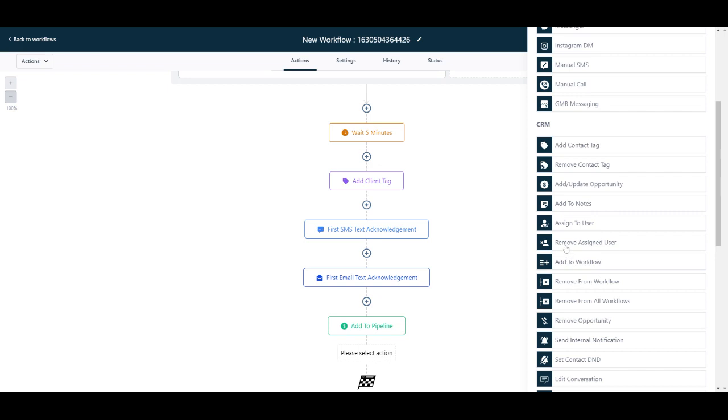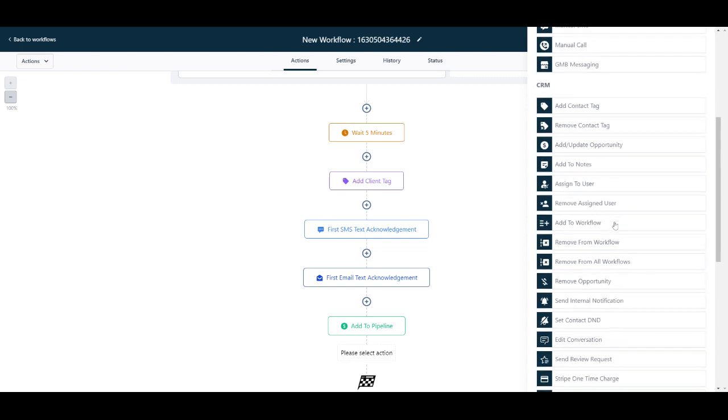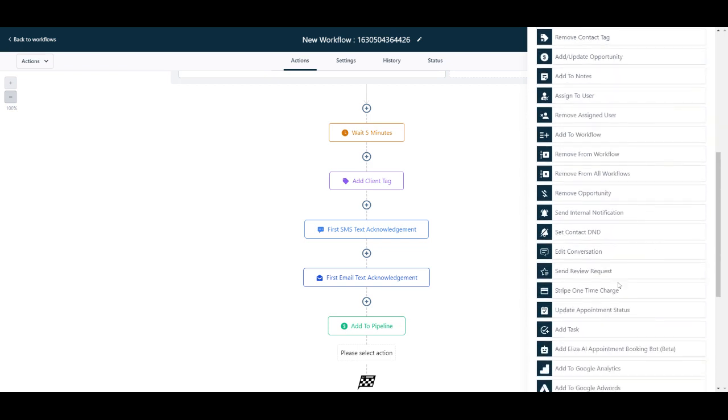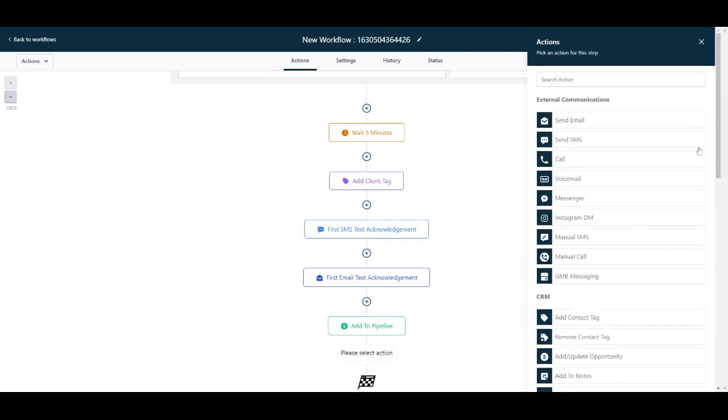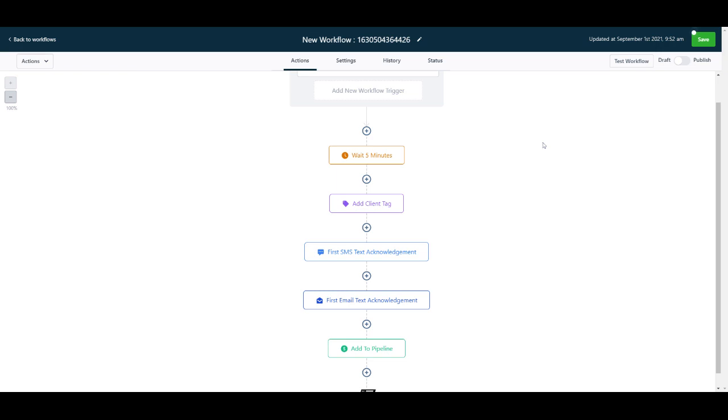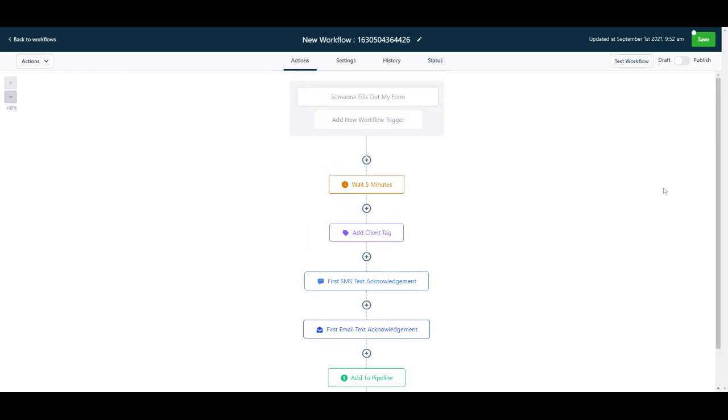Like you could remove the assigned user if you decide to assign this lead in your pipeline to a specific person on your team. You can remove tags. You can send a review request. There's just a plethora of things that you can do, but this is pretty much an overview of how workflows work and creating your very first workflow from scratch.